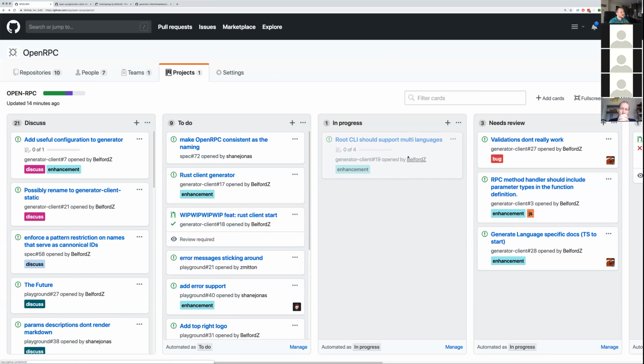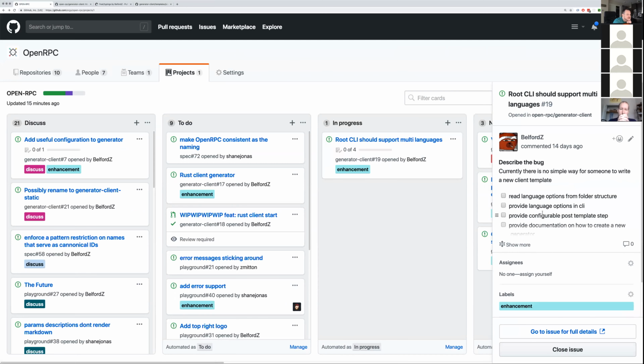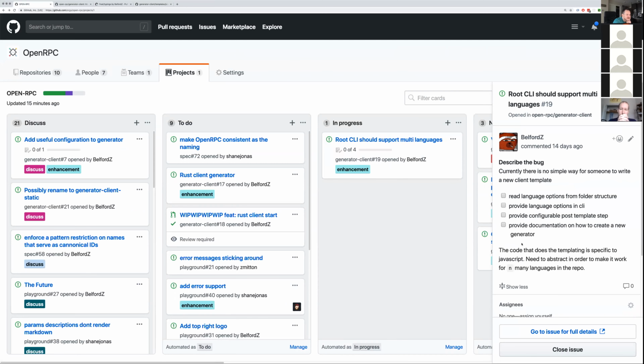So that's pretty much where we're at with the client generator as a whole. It's a decent, I guess, overview of that as it stands. This ticket is doing some of the more specific things. Like, this is pretty prescriptive about how I intend to actually do it.